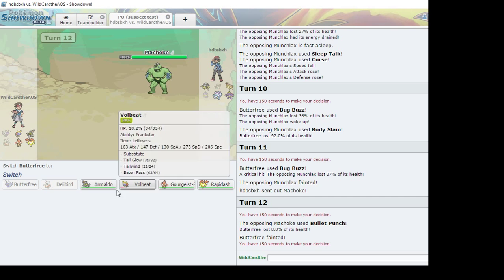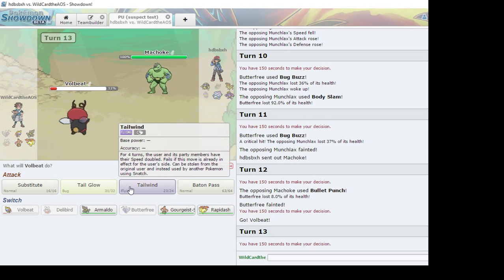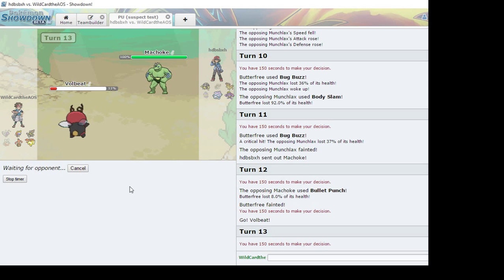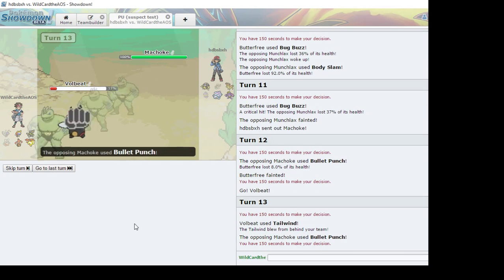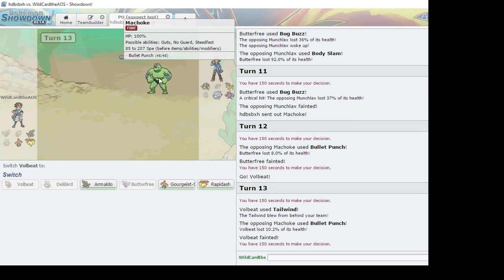You know what? I'm going to go Volbeat and Tailwind and let Volbeat go down because I have no other use for Volbeat at this point, so Tailwind. And yeah, you could Bullet Punch, but Pranksters is priority.